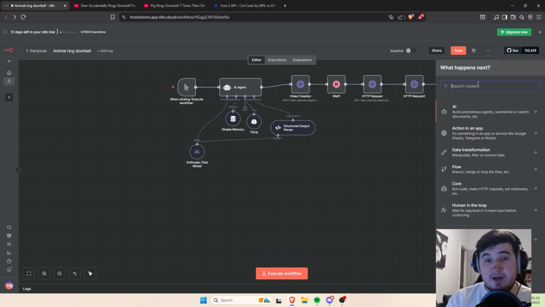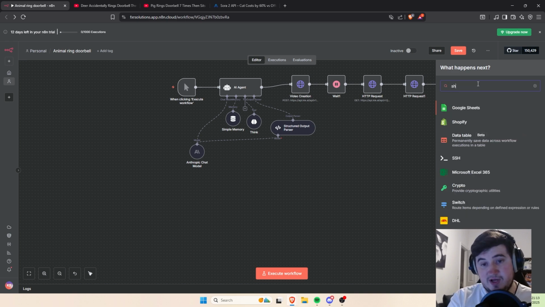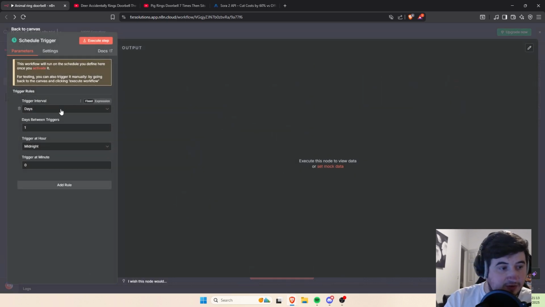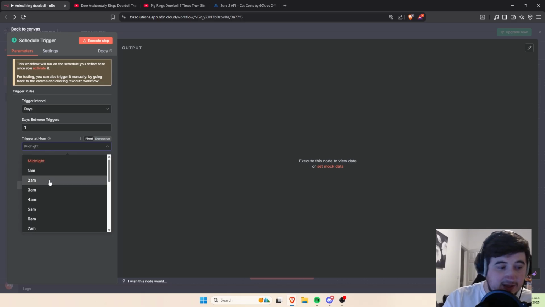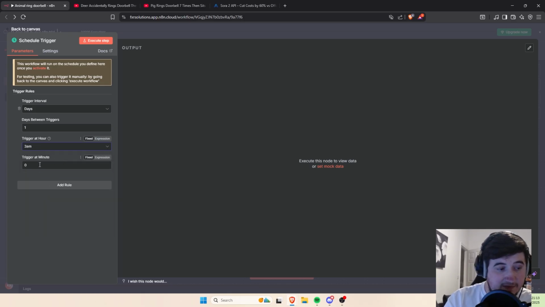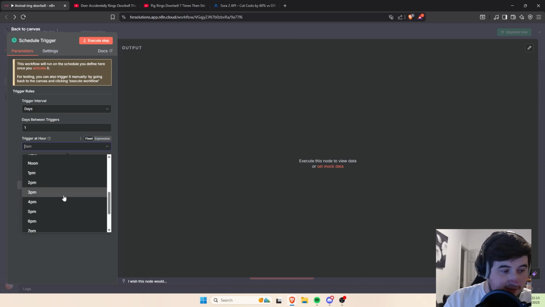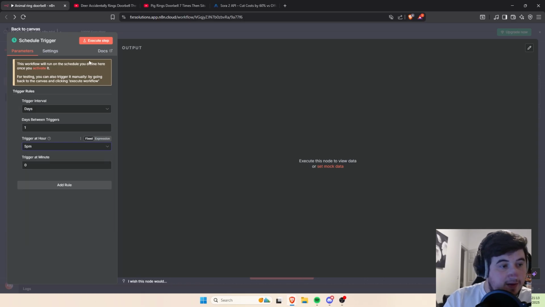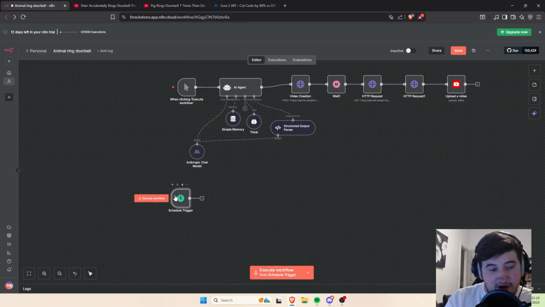So the first thing we're going to need with n8n to get this to run is a schedule trigger. So just go in and type in schedule trigger, and you want to set this to run every day. You can set this to run multiple times a day as well if you want to get multiple per day, but we're just going to do once a day. We're going to do it at, I don't know, 5 p.m. and then we'll put this in there. So this is going to run every day at 5 p.m. when the scenario is turned on.